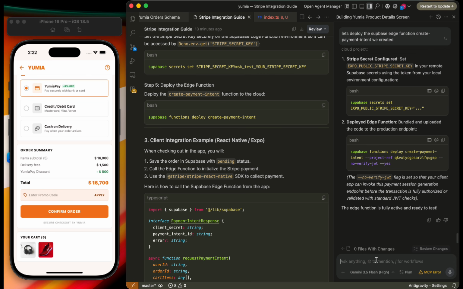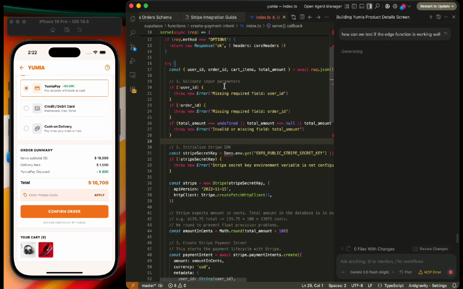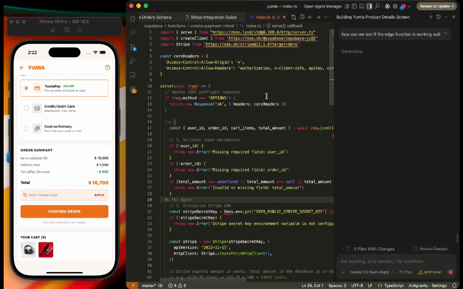So how can we test this? Edge function is working. How can we test that? We need to be able to test this, even though we don't have to worry about these errors, because we're not using Deno here, and that's why it's showing these errors. But that will be fine. I mean, we're deploying over to Supabase, which uses Deno, so that's going to be fine. So let's test if the edge function is working, and we'll proceed from there.